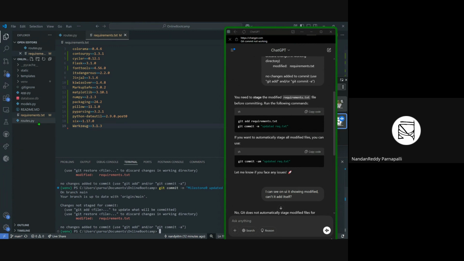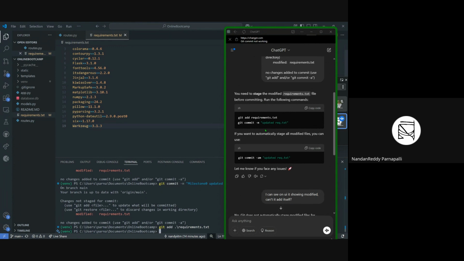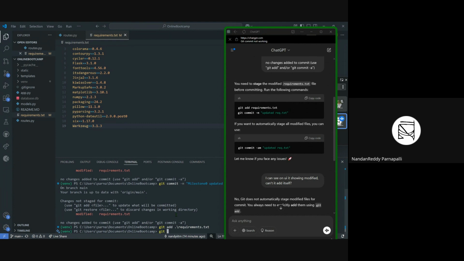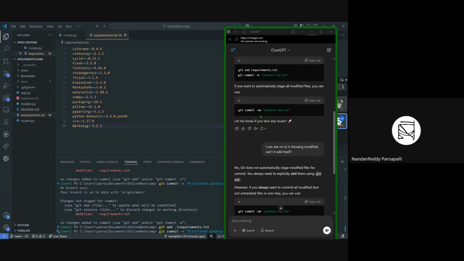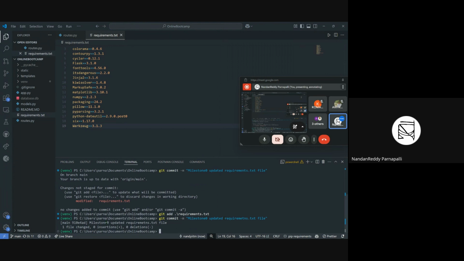You modified only requirements.txt, right? So git add requirements.txt. Now the change is added into the Git repository. Now you can do git commit -m "milestone 0 updated requirements.txt file". I think that's it. You can directly do -am as well. So now it is updated.